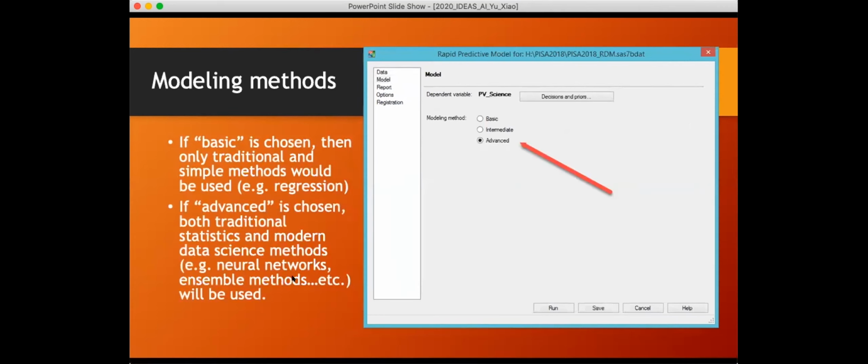The next step is that we choose advanced analysis. Of course, we choose the best. When you choose basic, what you will see is nothing more than traditional simple methods like OLS regression, and you don't want to do this with big data. When you choose advanced, both traditional statistics like regression and modern DS methods, neural network, bagging, boosting, ensemble methods, and so on will be included.